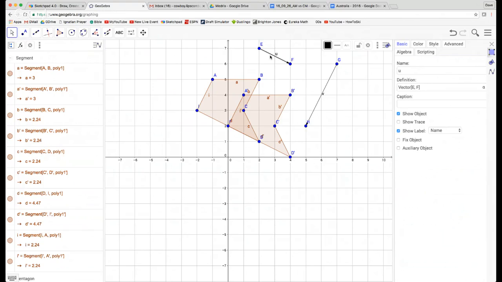Now notice on your homework, you can't maybe use this tool. Maybe you can use this tool to check your work, but you're going to have to do the work of translating each point and redrawing the object.